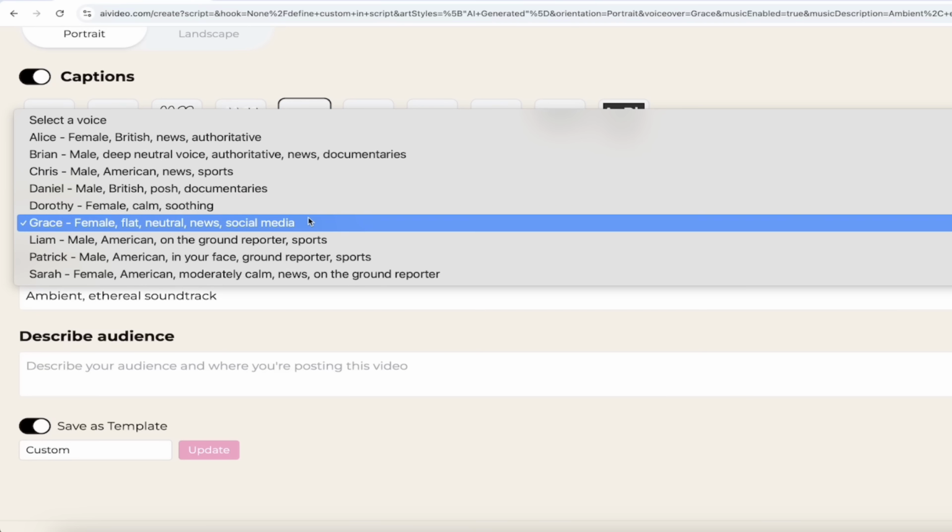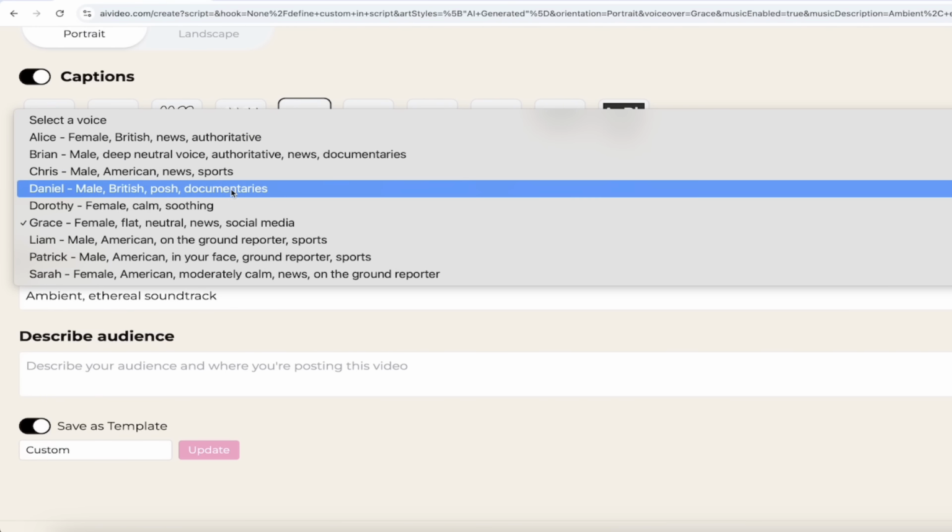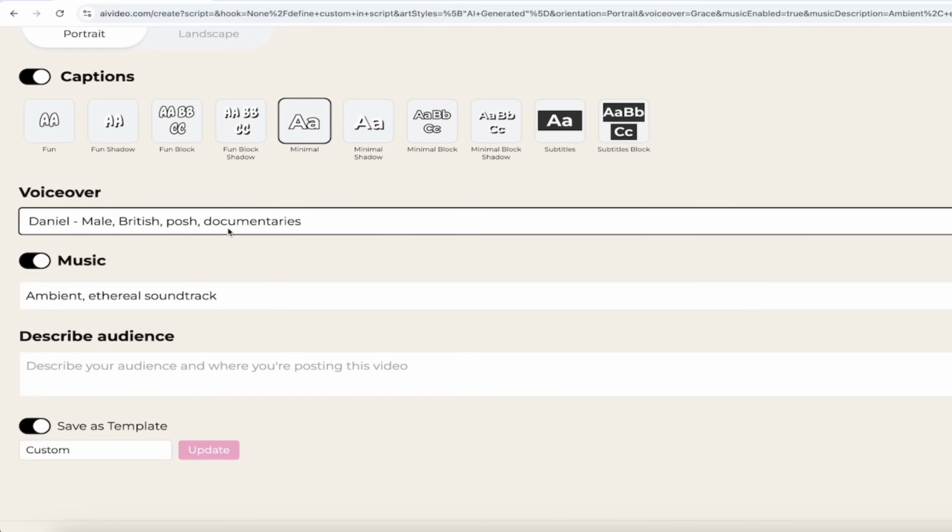Voiceover, there are a bunch of different voices here. So I'm going to go ahead and select Daniel because he's a male, British, he's posh, and he's got the best voice, in my opinion. It sounds a lot like a presenter, like on TV, but like a university presenter. So I like it. It works for me.